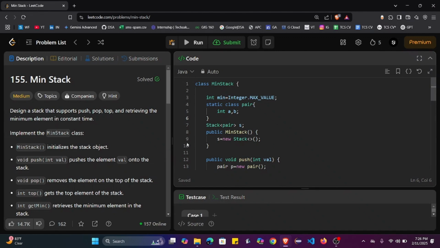Hello everyone. So the problem is Min Stack, okay? The problem statement is that you have to design a stack that supports push, pop, top, and retrieving the minimum element in constant time. We also want to get the minimum element at any point of time in constant time, O(1). So how will we do it?